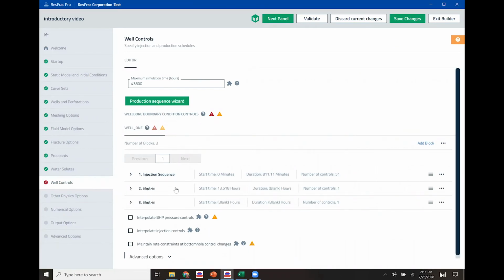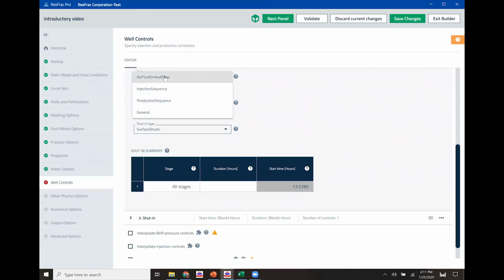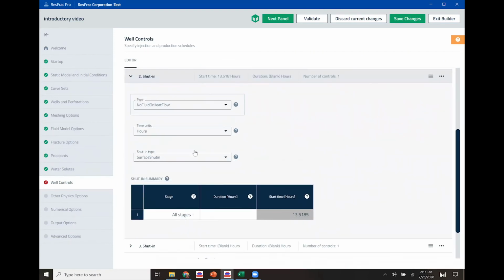I'll add a shut-in sequence. So after I've pumped my job, I'm going to choose a shut-in. I have 2 options on shut-in. I can do a surface shut-in or an isolate wellbore. I'm going to choose isolate wellbore, which is computationally faster, and I'll change my units to days.